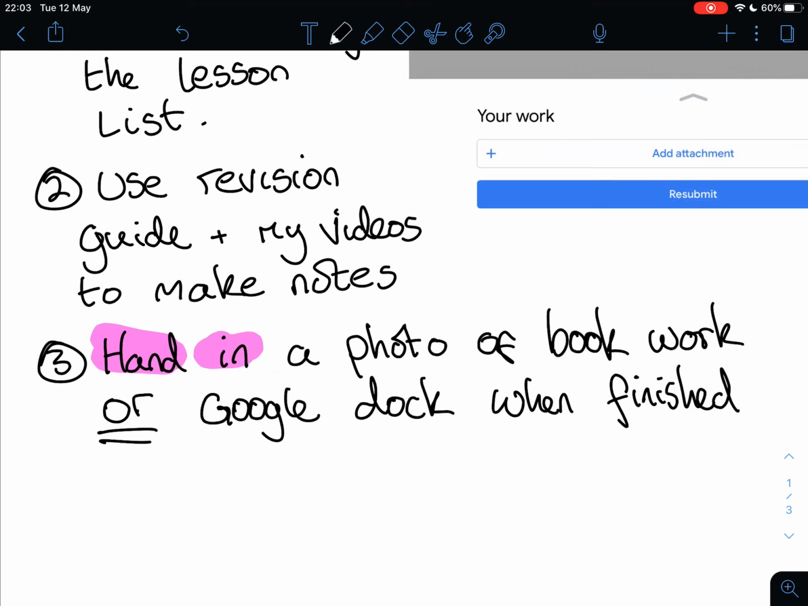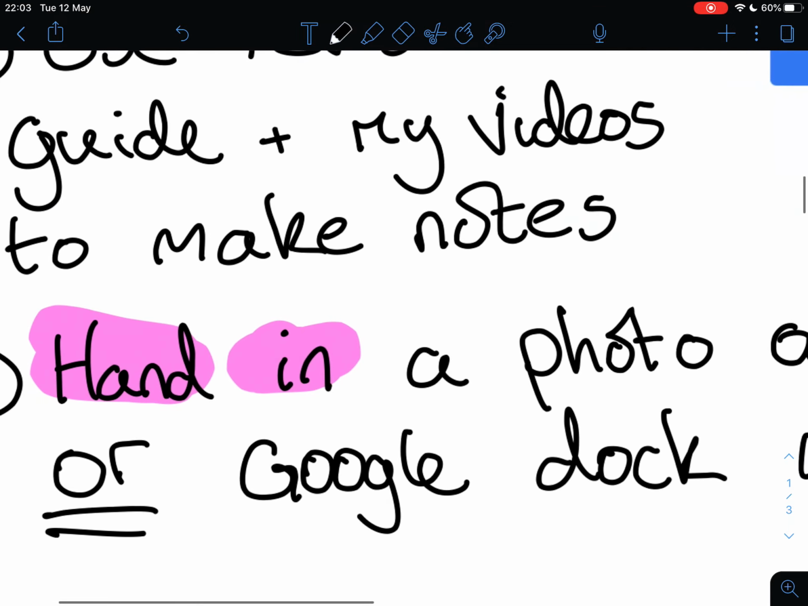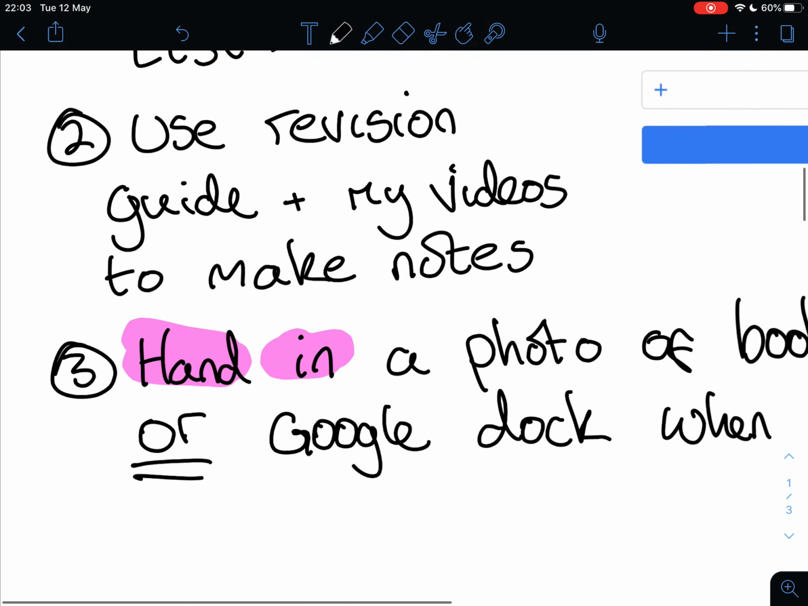About handing in, I want to keep a record of people who are doing the work. I've had a look through your group and at the moment it's not looking great. On average about 8 to 10 people handing stuff in. I want everybody to show me that they've done something. So most of the time it's a photograph of what you've written in your book, not of you.